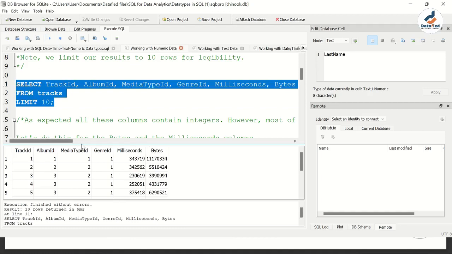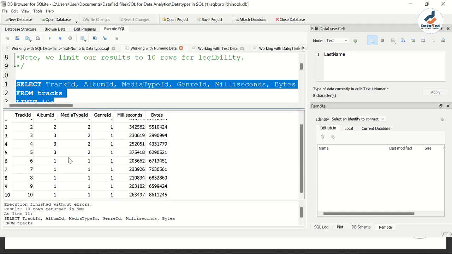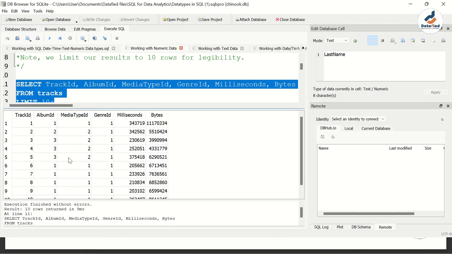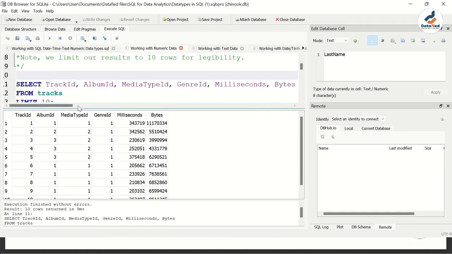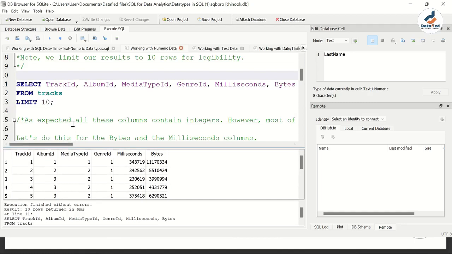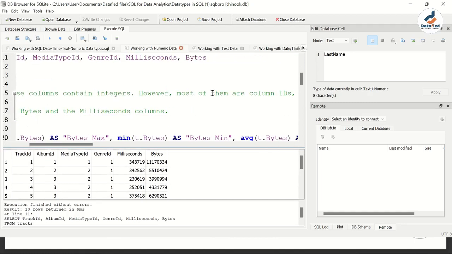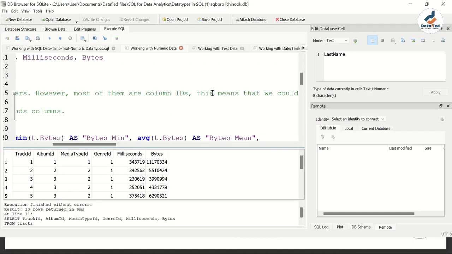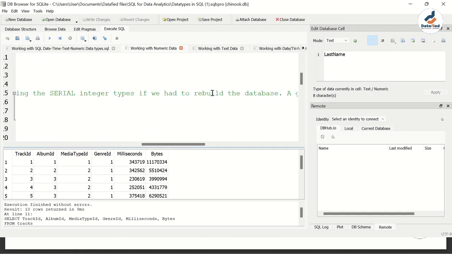When you run the query, you will see that it gives you a display of the first 10 records stored in this table for the selected columns. Let's continue. As expected, all these columns contain integers. However, most of them are ID columns. This means that we could generate them ourselves using serial integer types if we had to rebuild the database.